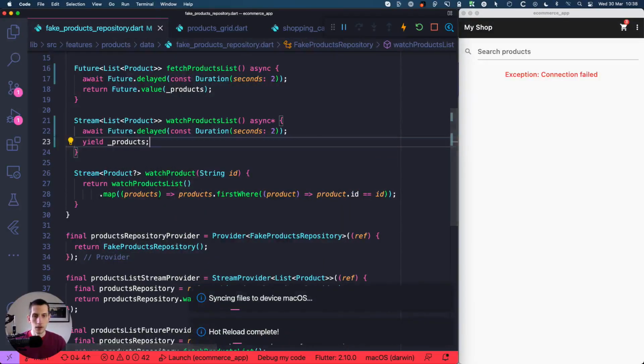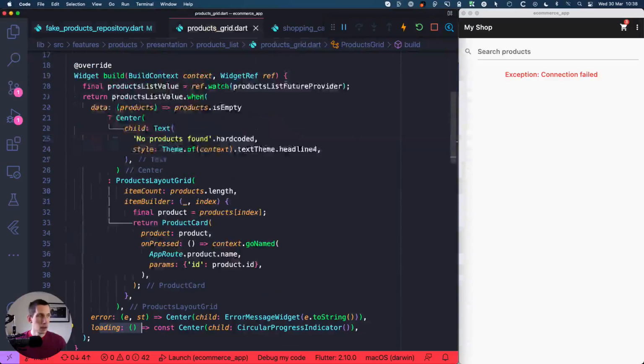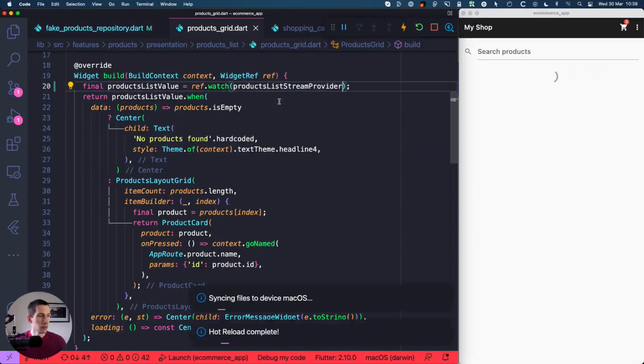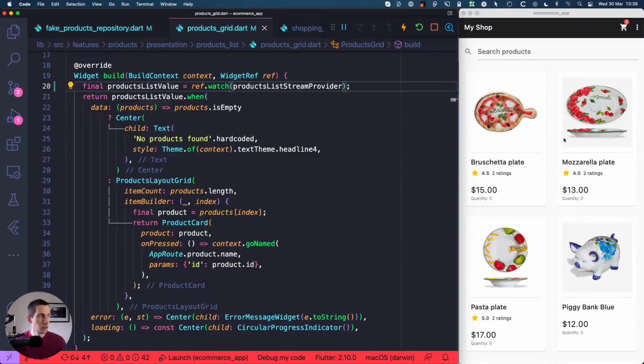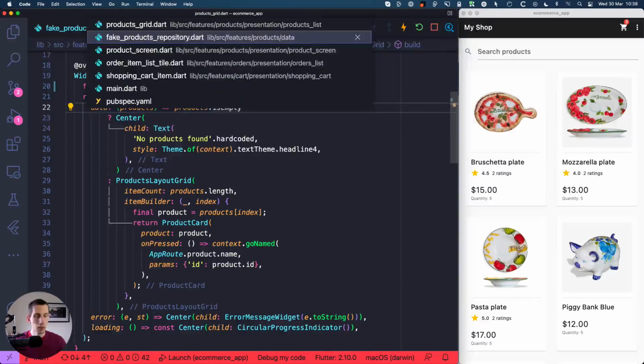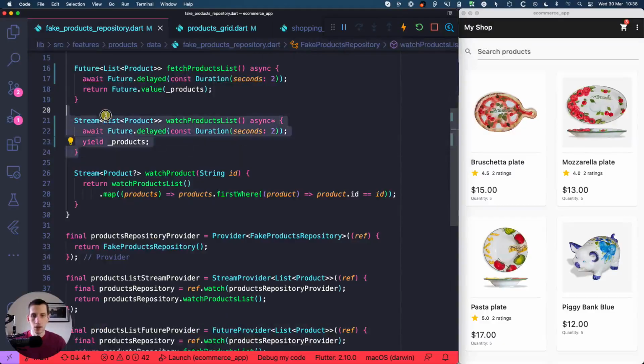And then we could save and get back to our widget. And here we can try to watch the product list stream provider instead. And if we hot reload again, we can see that we get a loading indicator followed by the grid of products. And this confirms that our asynchronous code works for both providers. And since we'll be doing some more testing with this stream, we can keep this delay in here to make sure that we always see a circular progress indicator when we subscribe to this stream.